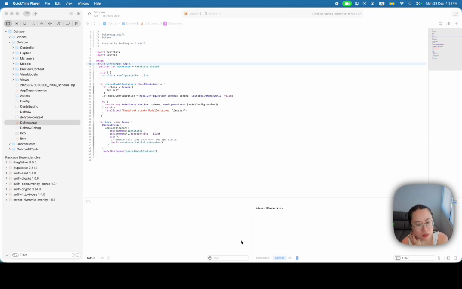So today, this series is about Dohrow, a cooking app that not only plans out your week's dinner based on ingredient freshness, it also minimizes waste from your fridge, and it generates you the entire week's detailed grocery list so you can spend the least amount of time grocery shopping.